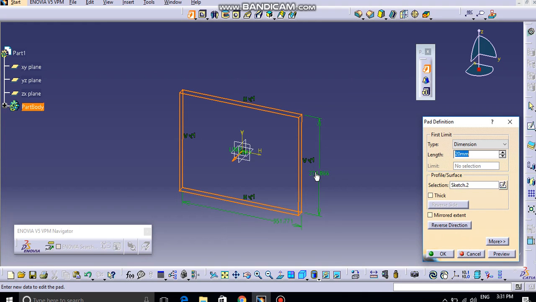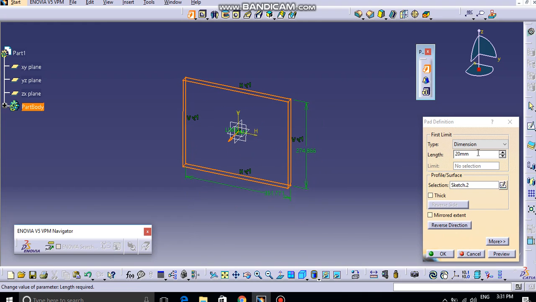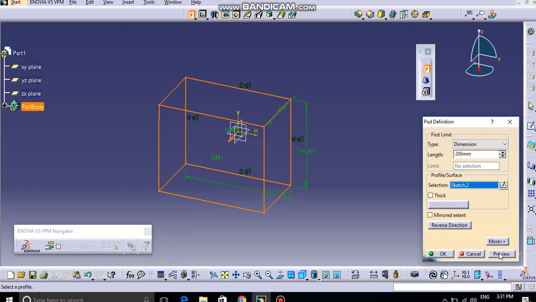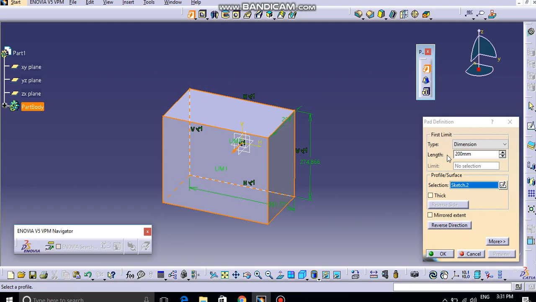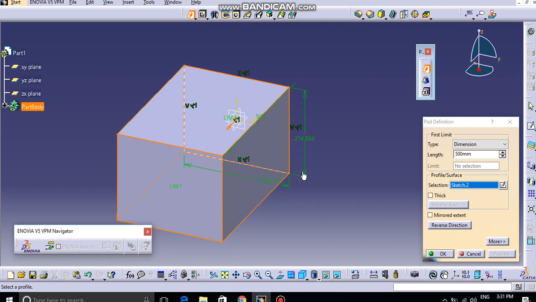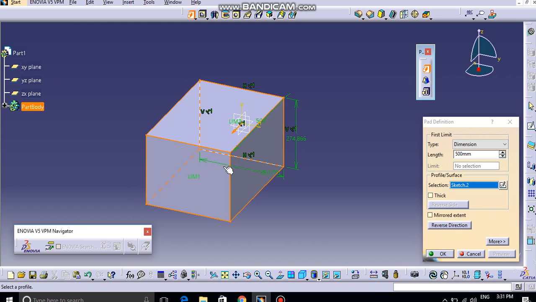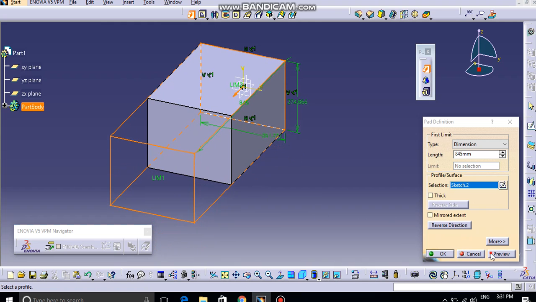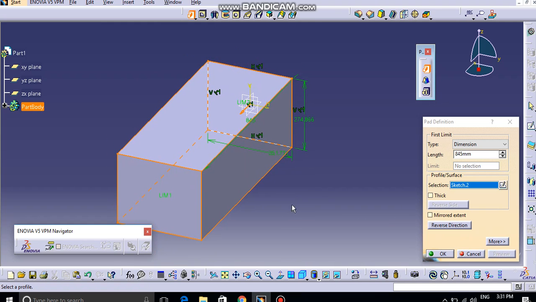So you have to select a profile. Once you select the profile, you have to provide the dimensions. Once you provide dimensions, you can just preview this extrude operation. So you can increase the dimension if you want to, and again you can preview. Here you can directly edit this dimension by using this limit option over here. You can vary this limit. Once you vary this limit, again you can preview this. In this way you can edit this dimension.